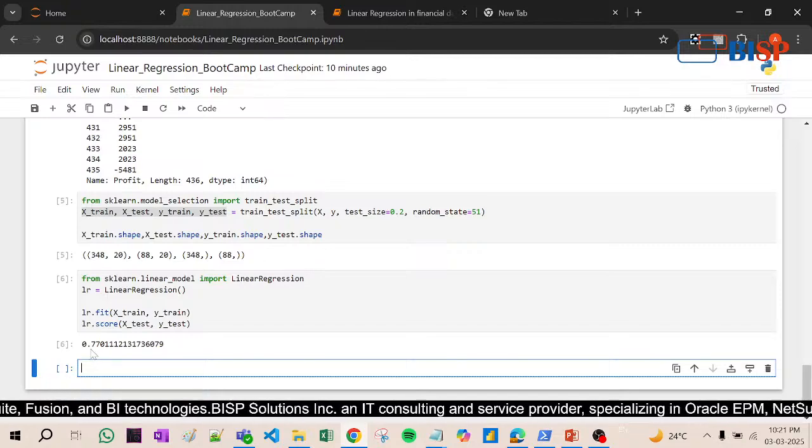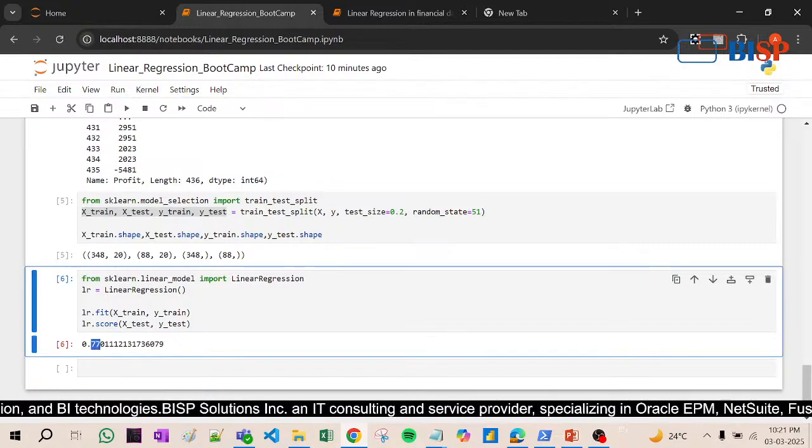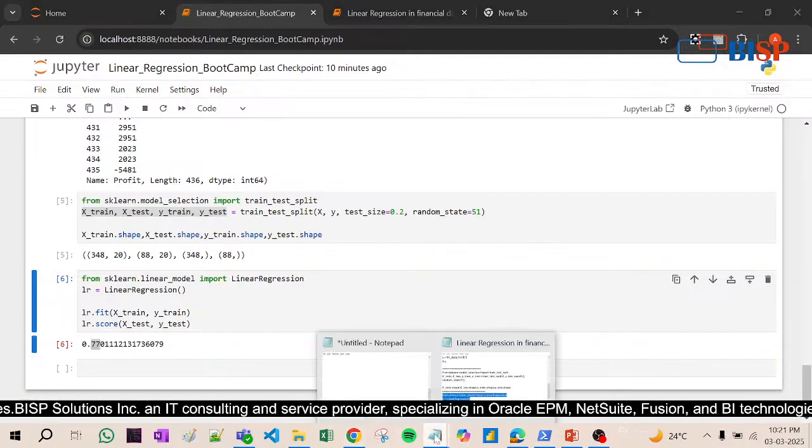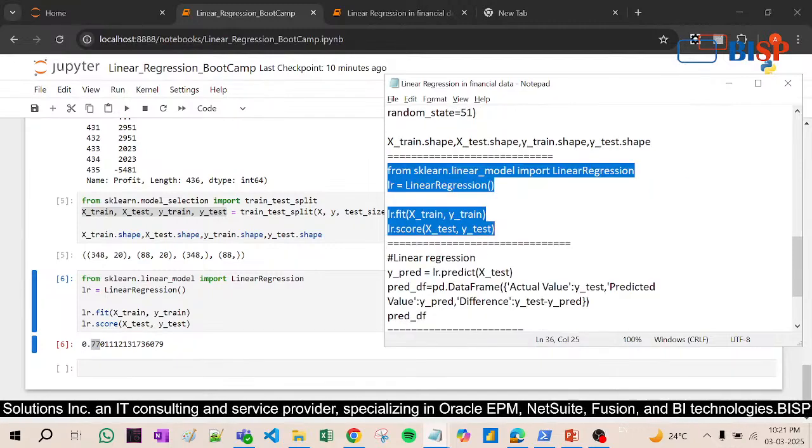Now see here, 77% accuracy is derived, right? That is called accuracy. So we have derived that accuracy.